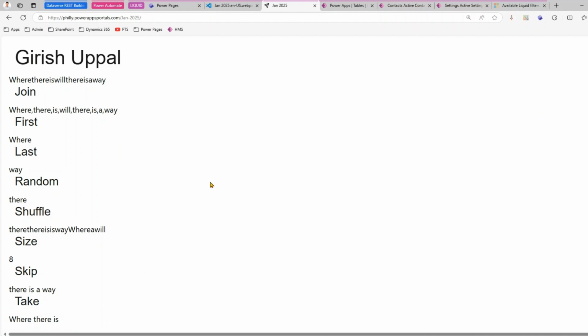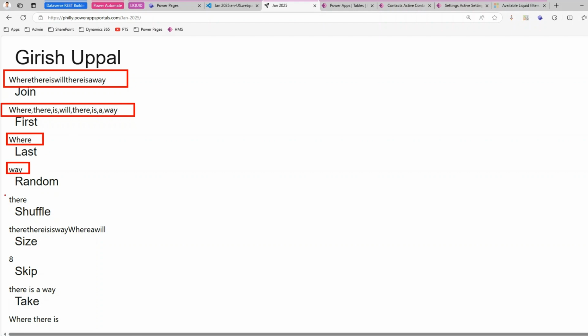Just to summarize what we have done: first we have assigned a sentence, where there is a will, there is a way. That sentence we have split by specifying the parameter of space, and that's why words are taken into consideration. Then we joined those words with a special character, comma. We queried the first item of that array, that is where. The last item of the array is way. And I wanted a random value of those words, so now it has come there. If you refresh this, it might come something else.